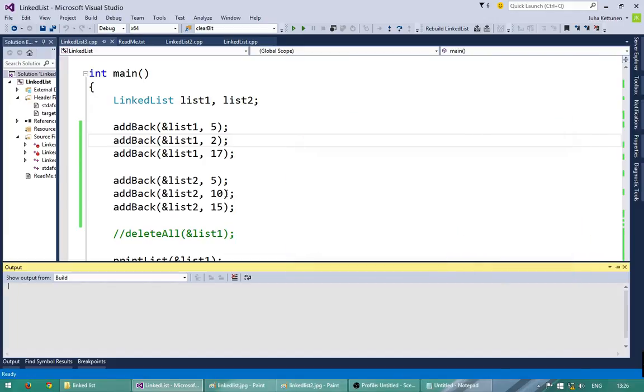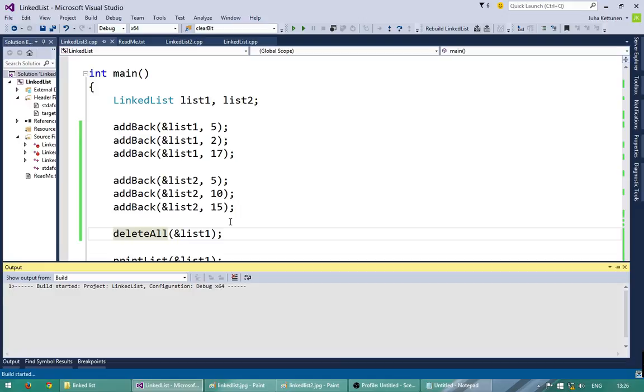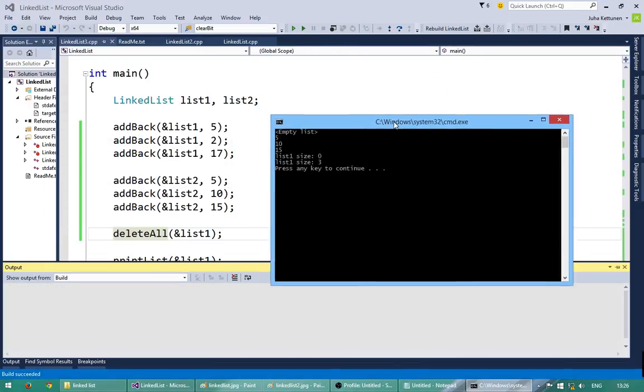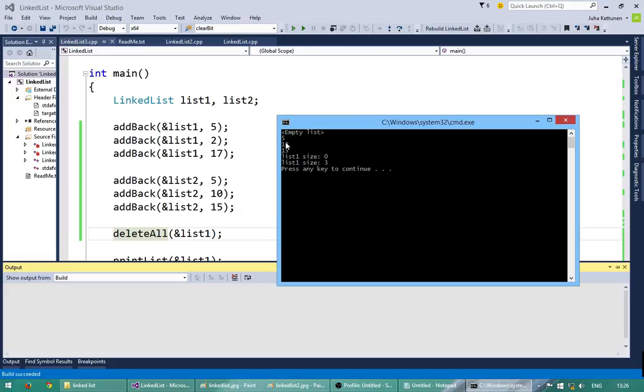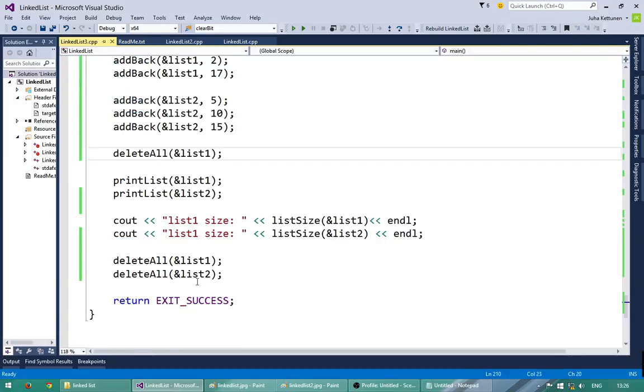Okay, so let's now delete all from the list 1, for example. So it should print empty list now. And there we go. So the first list is empty list and the second list is printed here. So this seems to work. And at the end of the function we want to delete obviously both of them so that no memory leak is occurring.